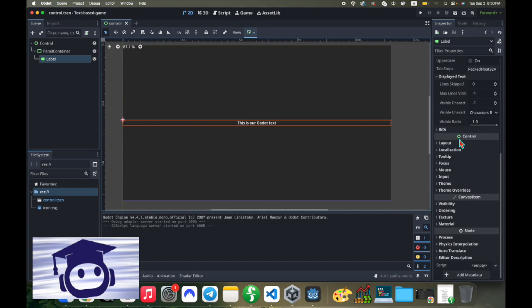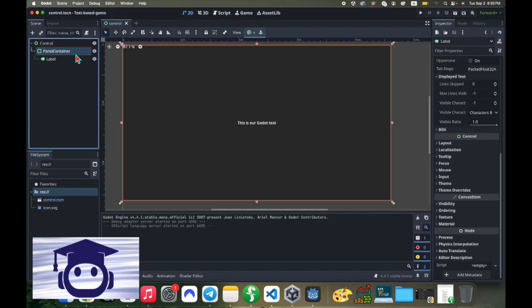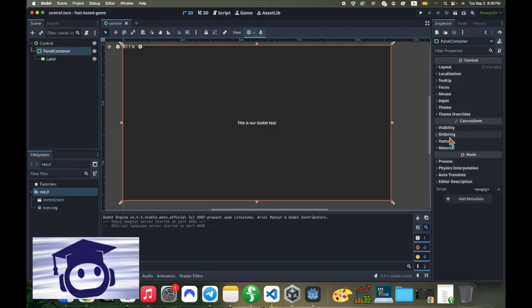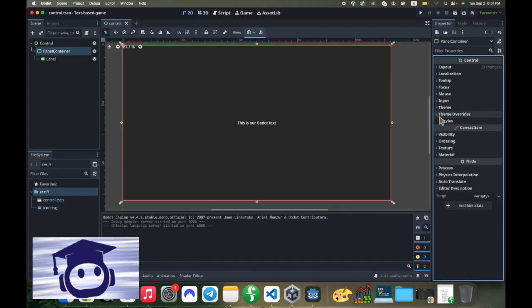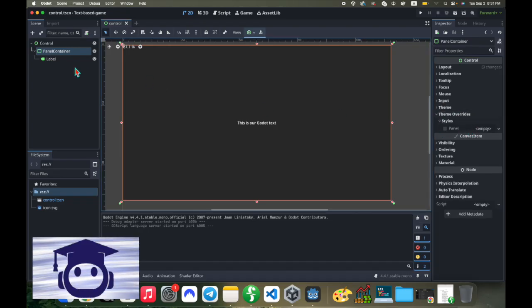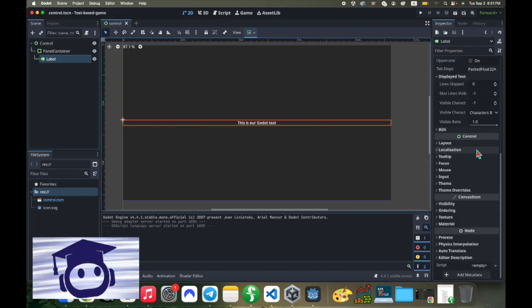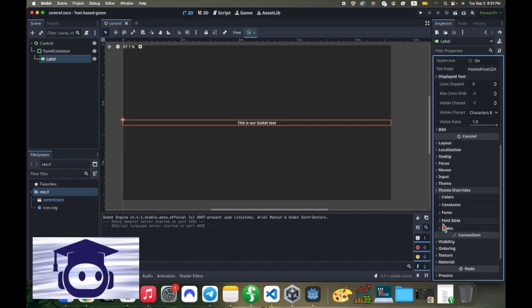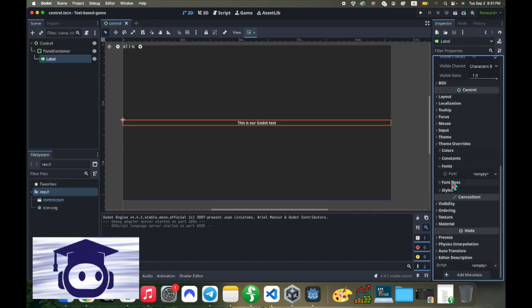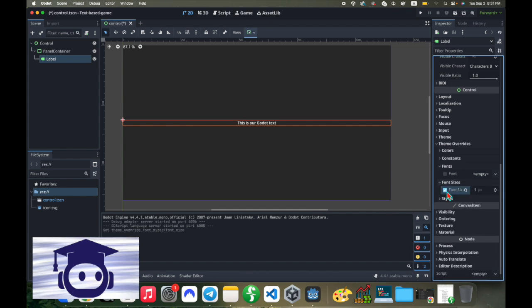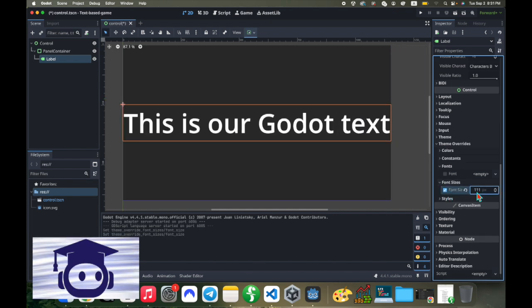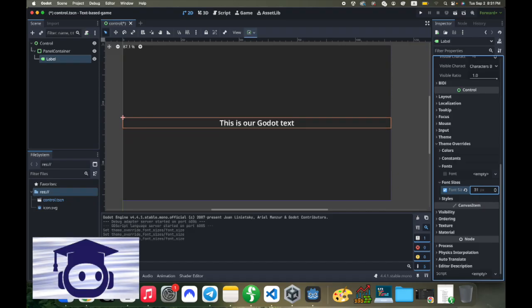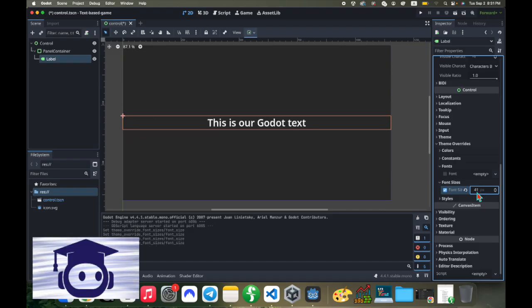And you would think there'll be some way to change the position on the container so I can change the label position, but there's no way to manipulate this here. Non-theme overrides, nothing. However, in label, if I go to theme overrides and I go to font sizes, I can manipulate the size of the text, but I cannot manipulate the position.